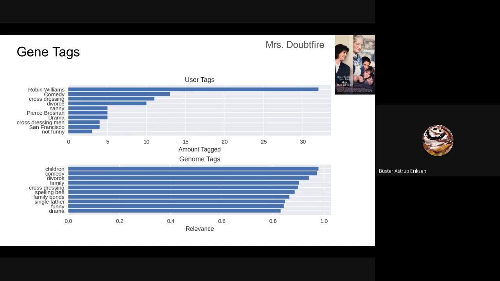But what we then want to do is not only look at one movie, but also look at the genres and see if we can use these user tags, the amount of user tags that are on movies, and the genome tags to see if we can find a relevance between genres and tags.